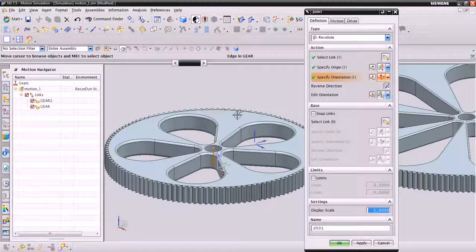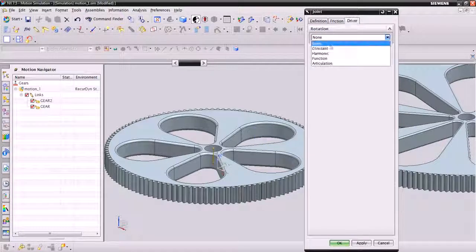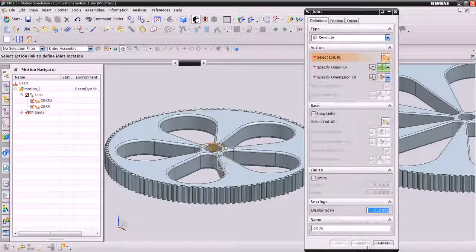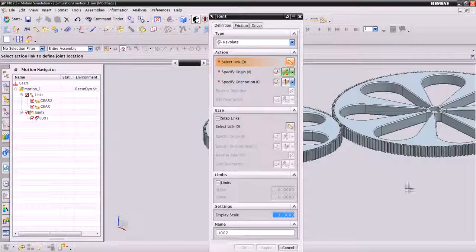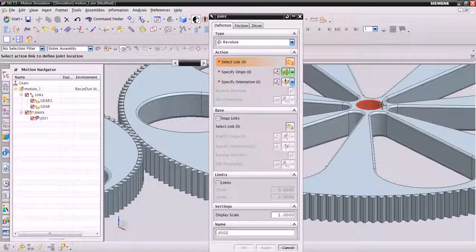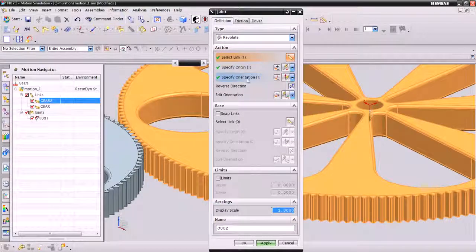We're going to want these gears to move, so click on the driver tab and change rotation from none to constant. Give the system an initial velocity of, say, 50 inches per second and click Apply. With one revolute joint defined, we can now define the second. Again, using smart clicking, select the interior edge and NX will automatically specify the origin and orientation.